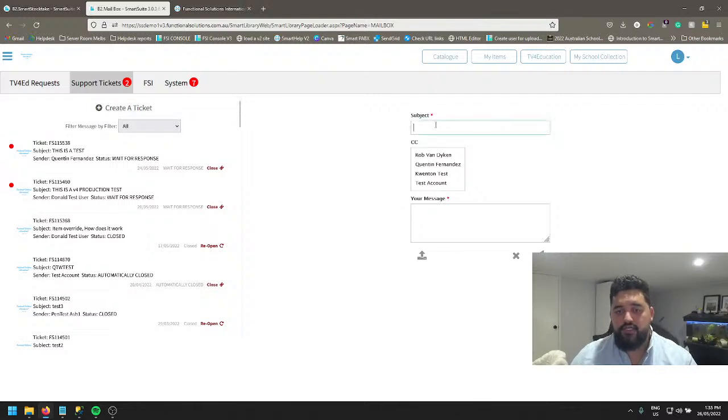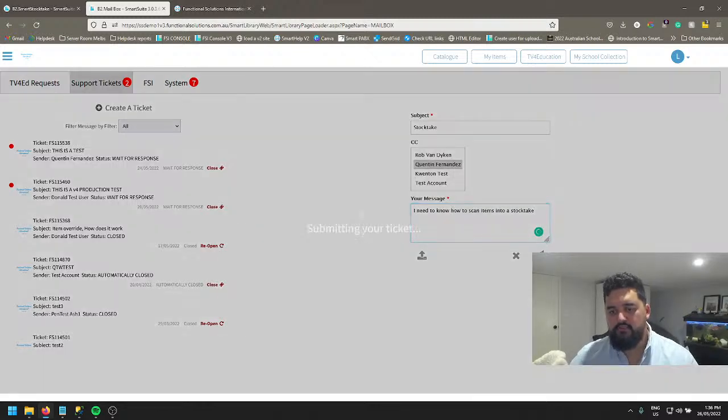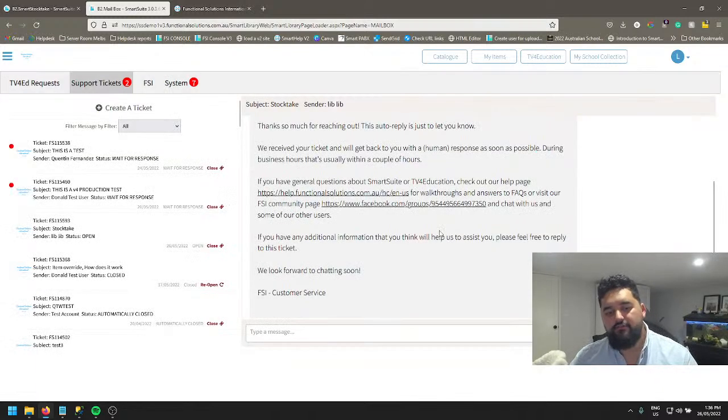Super simple to use. You chuck in a subject, if you spell it right, and then you can add CC members. So if you want to CC another person in the library who also has questions about Stocktake, you can chuck their name in there, and when we reply, they'll also get a notification so that they can check the ticket as well. All you need to do is hit the little paper aeroplane, and that ticket's been created for us to have a look at.